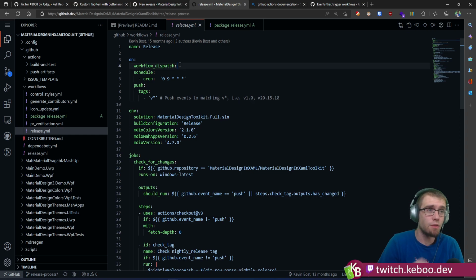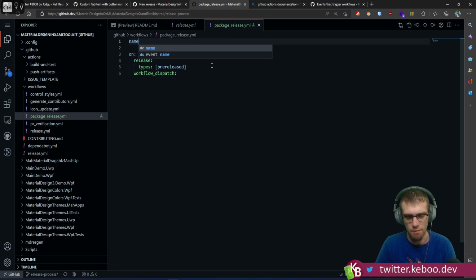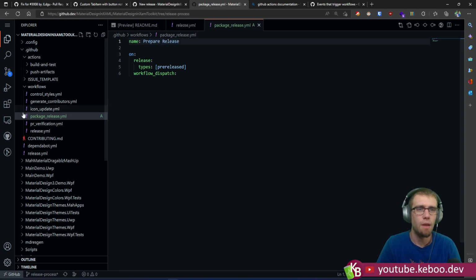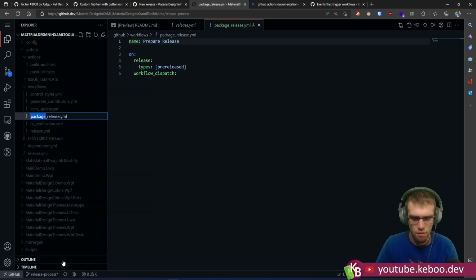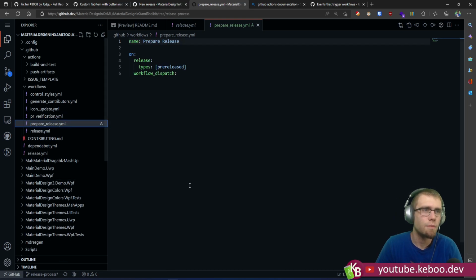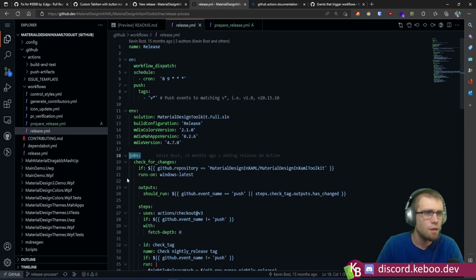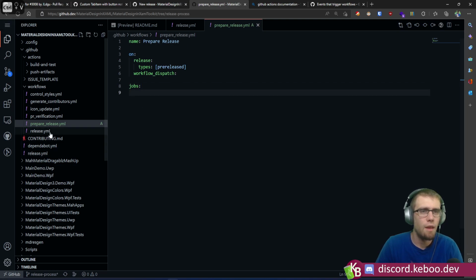We're also going to add workflow dispatch because I pretty much always add that. And then let's do a name of, I don't know, package release. Or how about prepare release? Might actually be a better name. Let's see, rename. Prepare release. Okay, great.